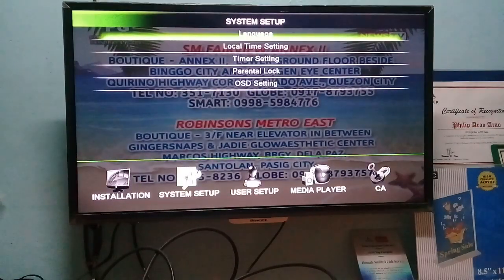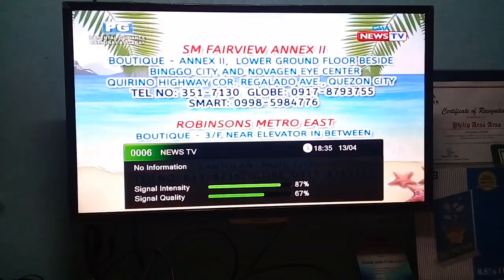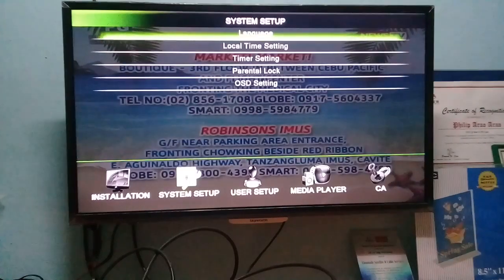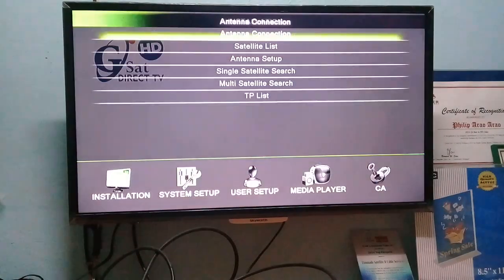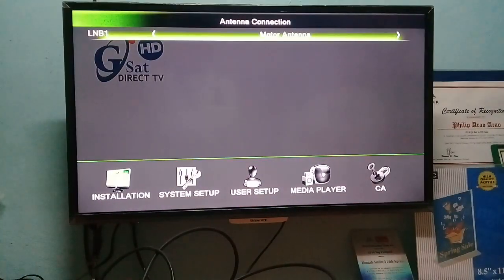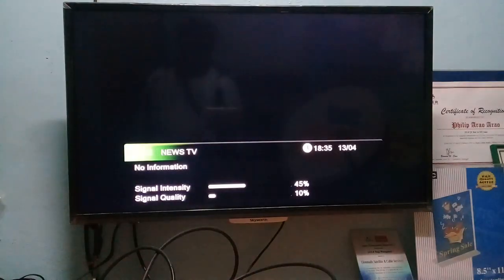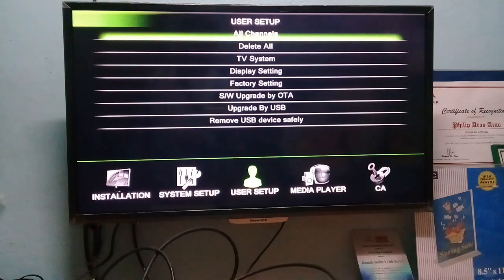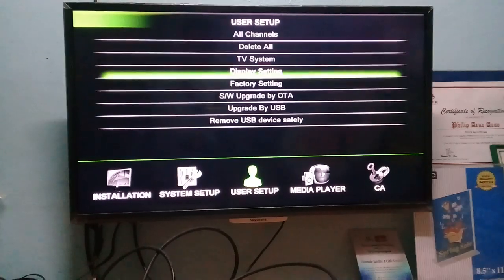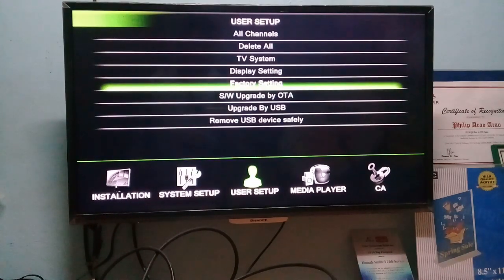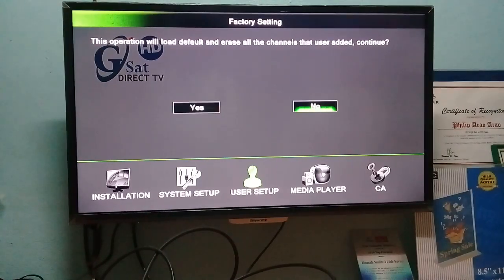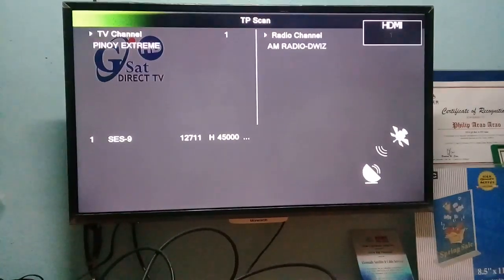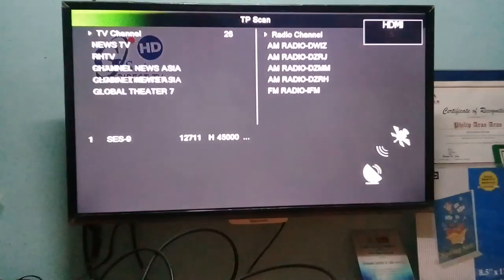or you can go with menu. You can go with press menu. You go user setup, and then you press setting, factory setting, and then you choose yes. You should see that the channels should be downloading as is, as you can see.